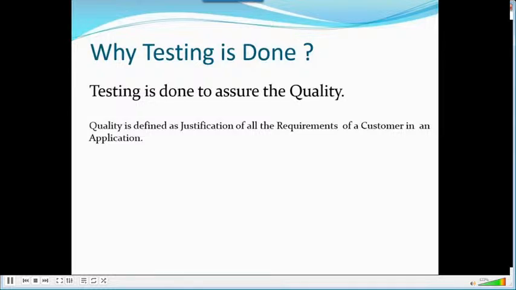Suppose you miss the requirements, you don't understand them properly, in that case you will not get the quality product, right? So how can you define the quality? That's one of the most important ones. For what reason are we doing the testing? Quality purpose, right? How can you define the quality? You need to justify all the requirements. Whatever requirements are given, you need to fulfill all of them. Then only you will get a quality product. Okay, so this is also one of the most important ones.